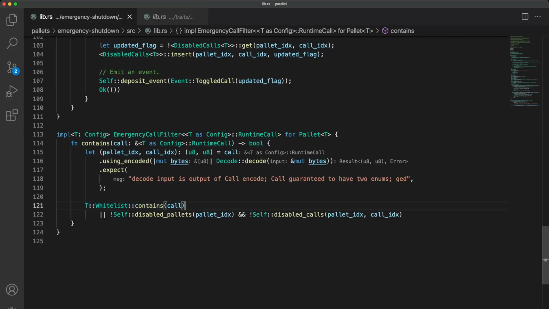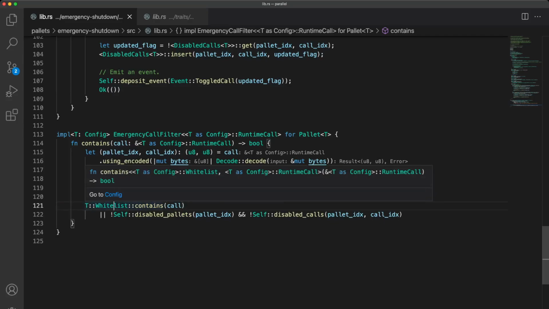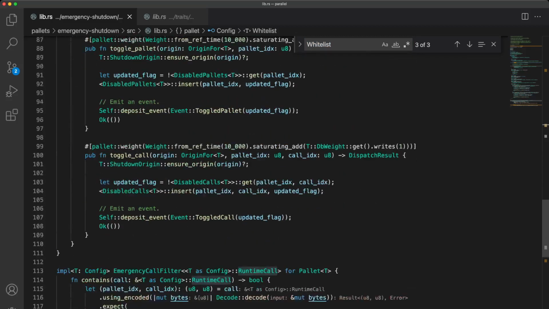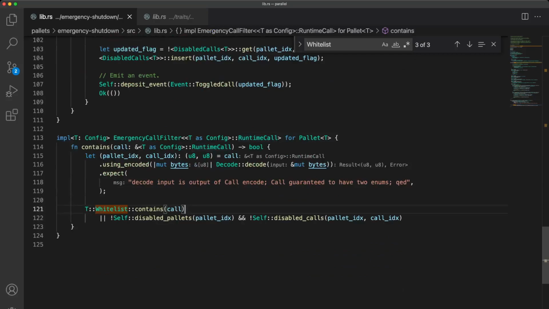And at the end, we check two places. One place is the whitelist. The whitelist was specified a little bit above. It determines whether the call is inside the whitelist. If the call is inside the whitelist, there's no way to disable this call. If this value returns false, we go to the next validation, and we go to storage to check whether this pallet ID is active, or whether this pallet ID and call ID are active. And at the end we return true or false.